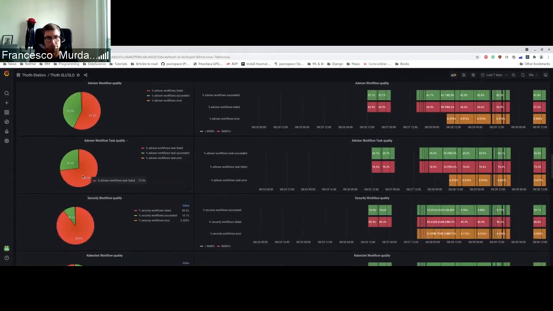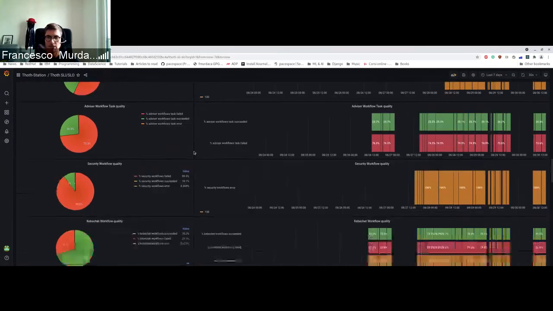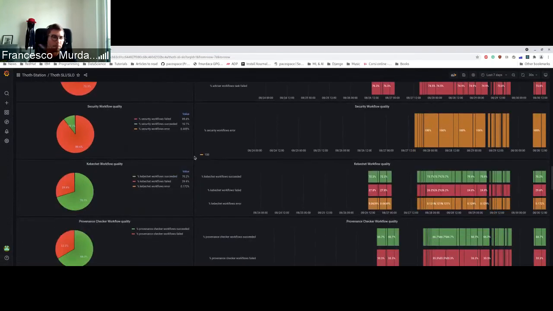So if advisor is succeeding a lot or failing a lot, then we can see those changes. But I mean, this changes because the system is changing, of course. Security, you see that they are basically all failing. So the ones that are running, actually we should not run them in prod. So this is something that we need to check.